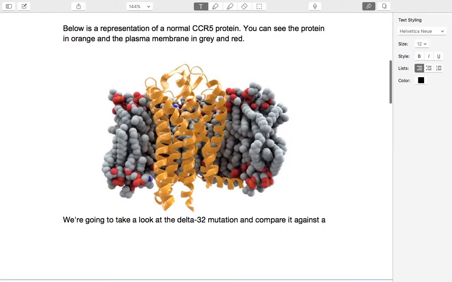Below is a representation of the normal CCR5 protein. You can see the protein in orange and the plasma membrane in grey and red. I thought it would be nice for you to see a visual representation of the protein that we're going to be working with.